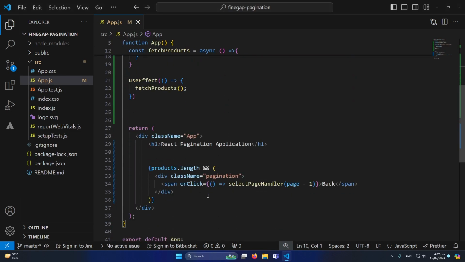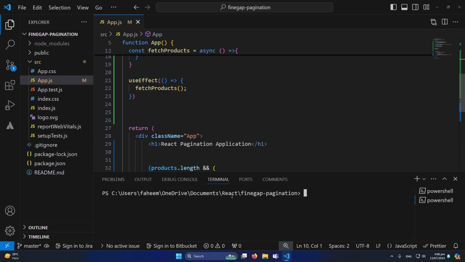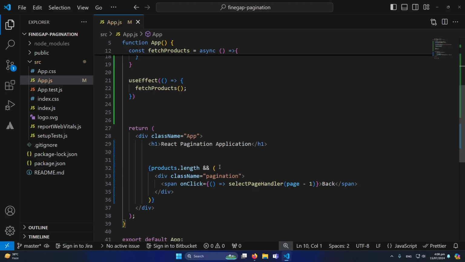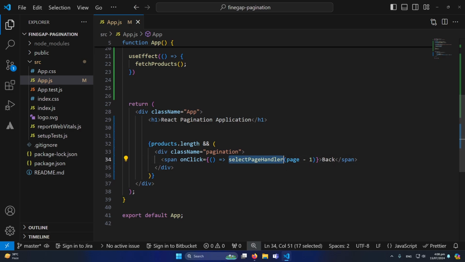Okay, now I am going to scroll down here. If I run this app, let me type the command npm run start. This command is used to execute your project. Okay, there is an error that selectPageHandler is not defined. Yes, the function that we are calling here, we need to define in our app.